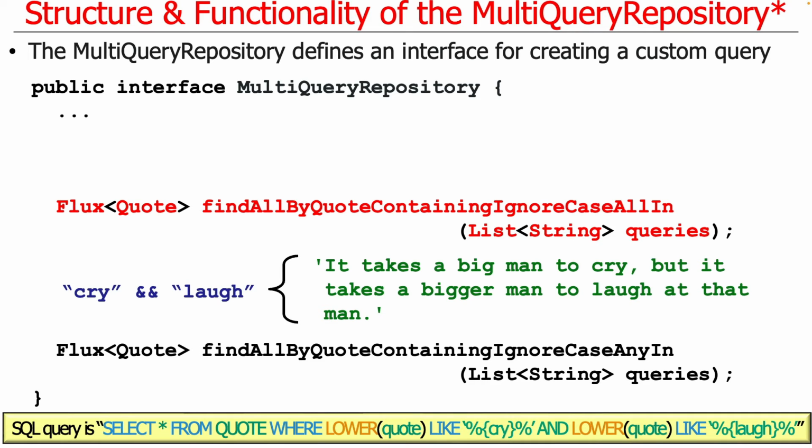And here's what the actual SQL query would be. To do that, you select from the quote table where the quote is going to be a match of both cry and laugh. So that's essentially where that comes from. You can't get that automatically through Spring Data API keywords.